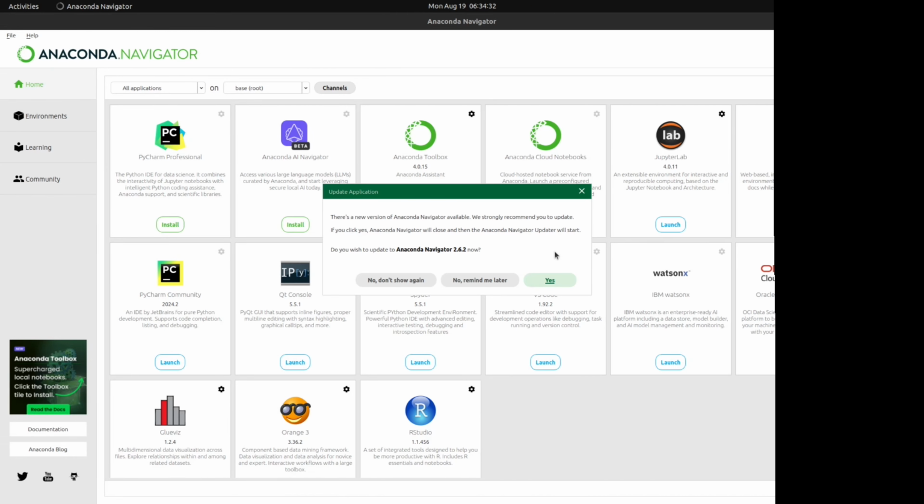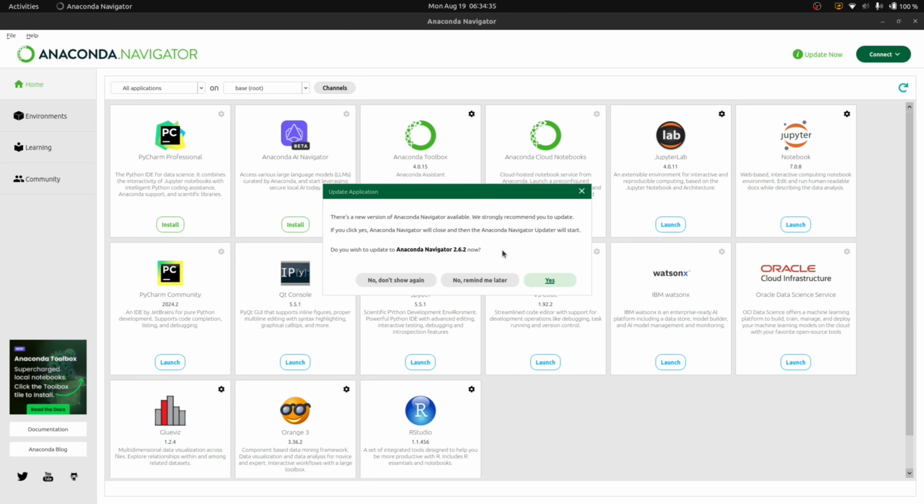So every time you open Anaconda Navigator, it will check if there's any update available from Anaconda. You can update or not. For example, here it's asking for me to update to Anaconda Navigator 2.6.2.